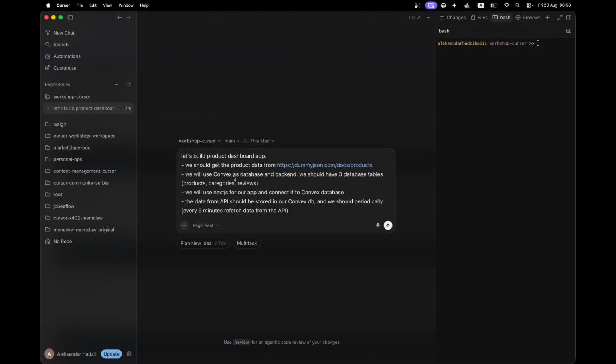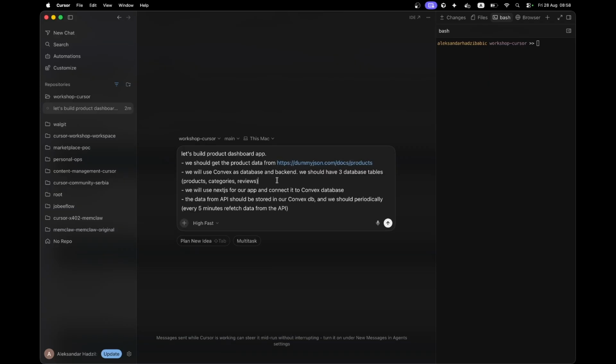So what is Convex? Convex is a relational database that runs in the cloud. They actually bootstrap the database for you. They scale it if needed. And they also have serverless cloud functions that you can leverage. So you don't need to deal with a local database, setting everything up. They will just bootstrap the database for you, which is great.